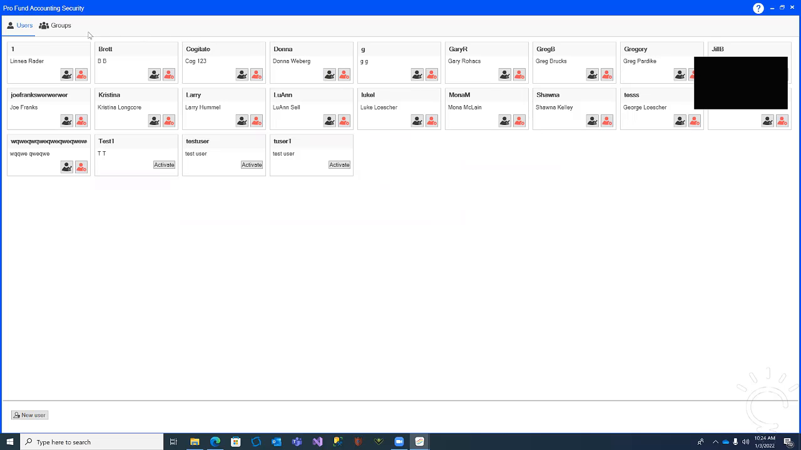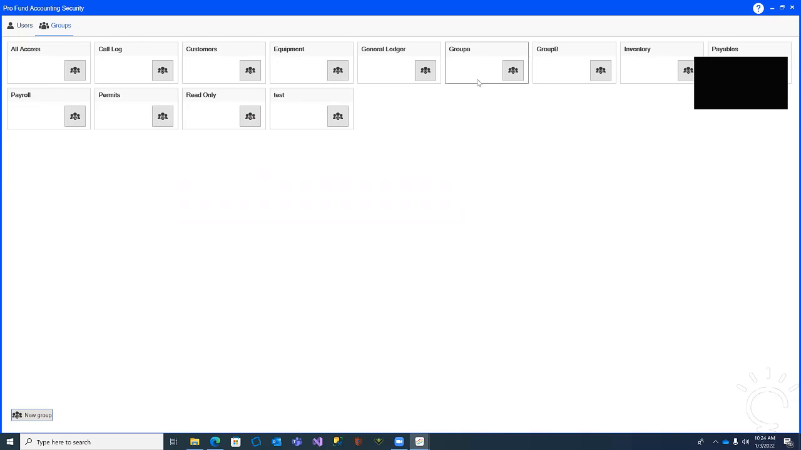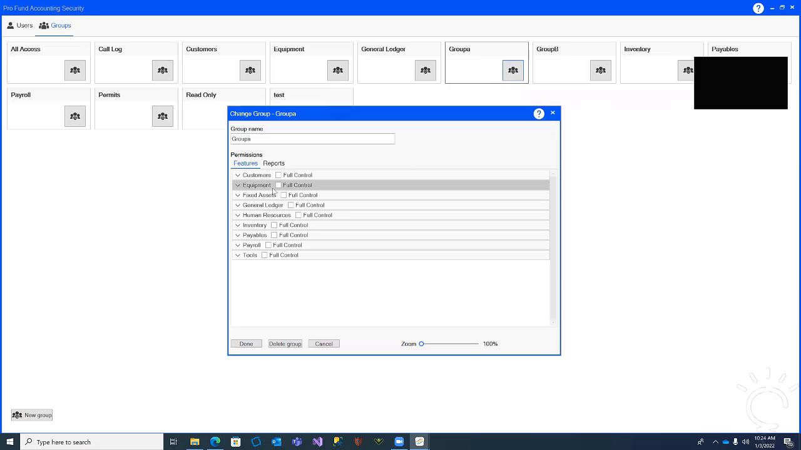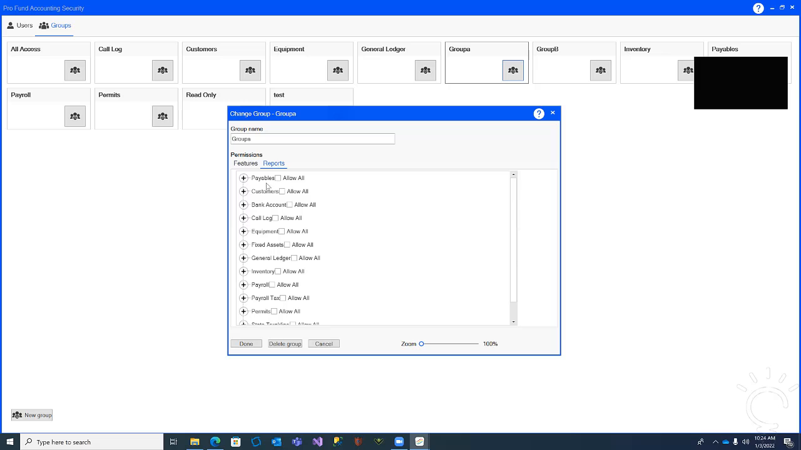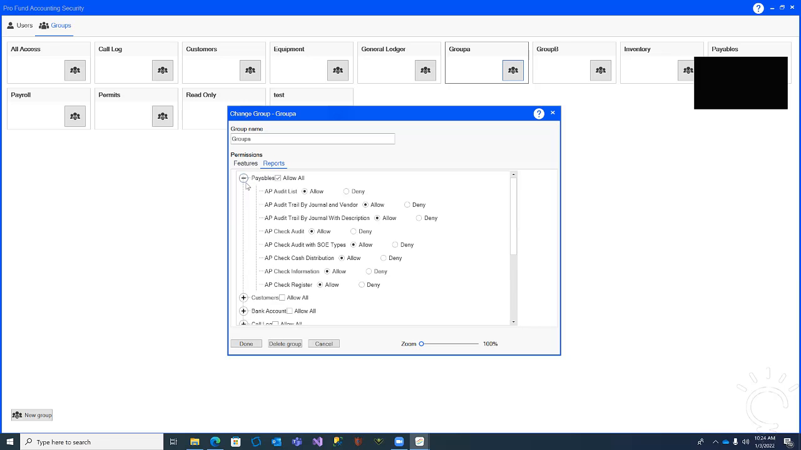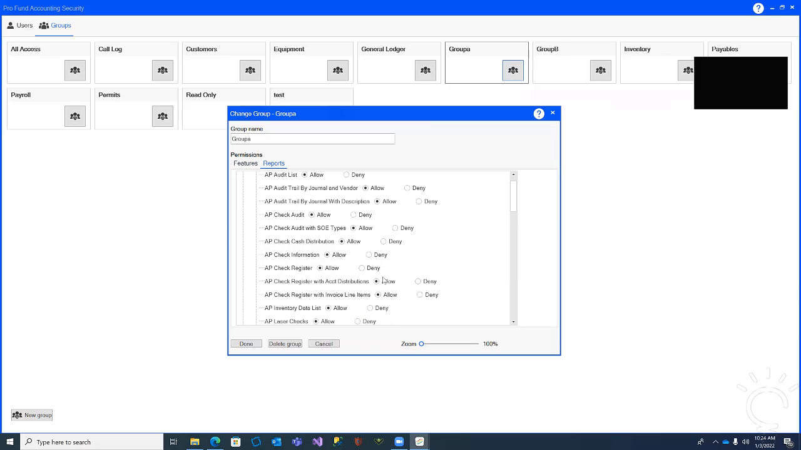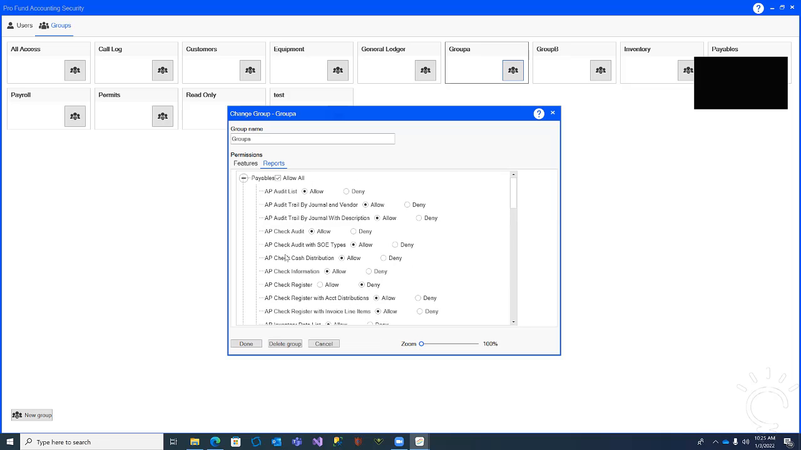So we go back to a group. You can go to group A. We can go to payables and reports and select all. Now all the reports are available in group A. And again, if you didn't want one of them, you can simply remove it and nobody will be able to run that report.